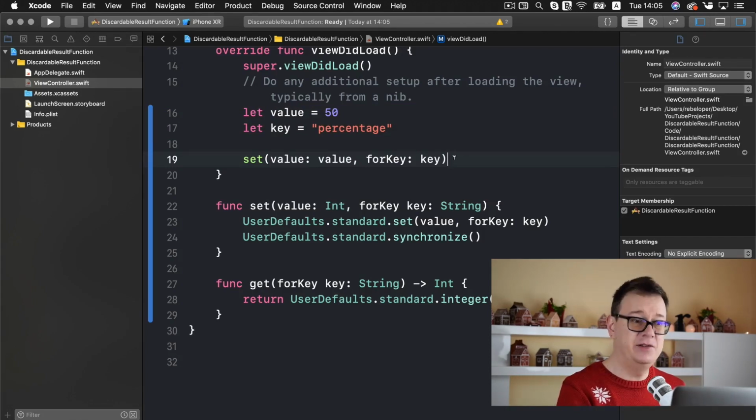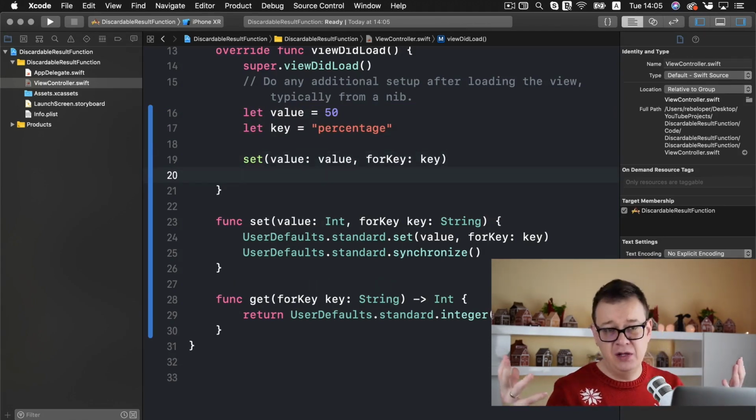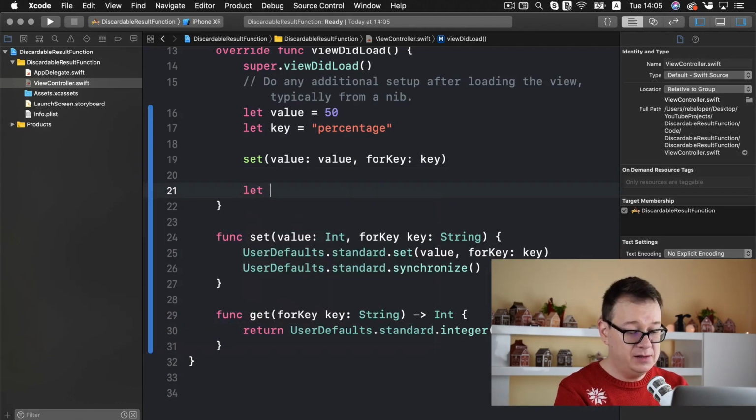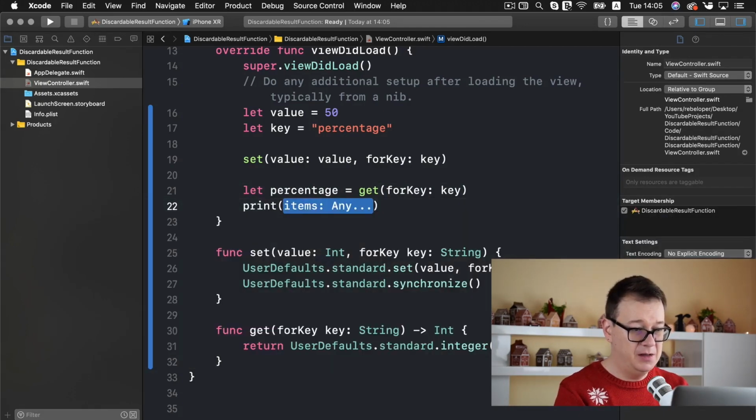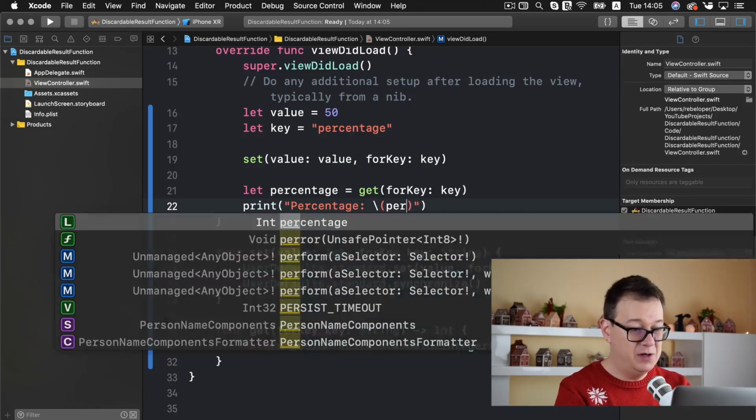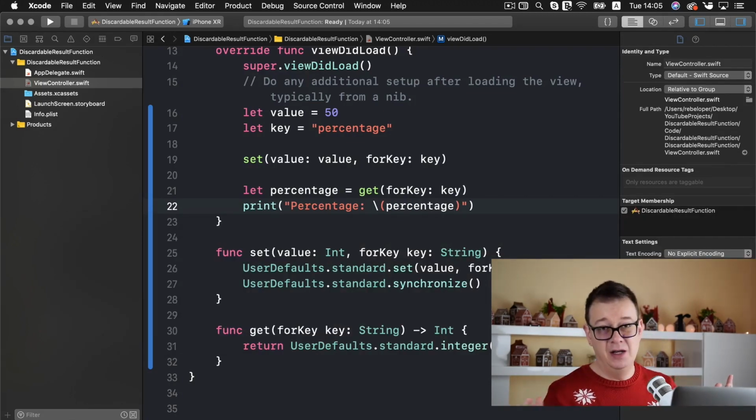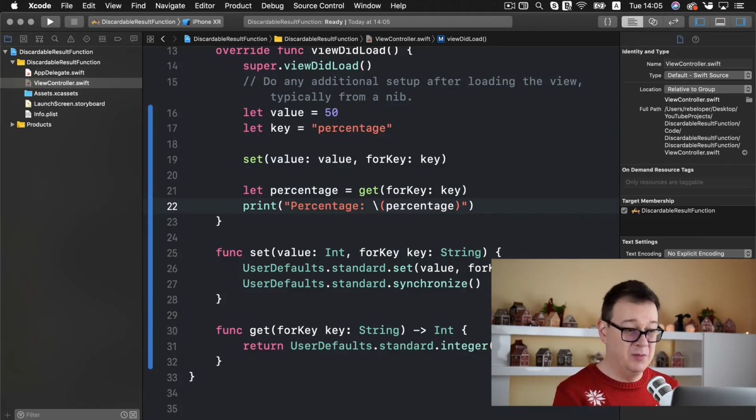Now let's just get our value and print it out so we may see that it actually worked. So let percentage equals get for key. Pretty straightforward, and now let's print it out. I'm sure that you are bored by now, but bear with me. You will see what I mean and why this needed to be done, so you may understand discardable results.